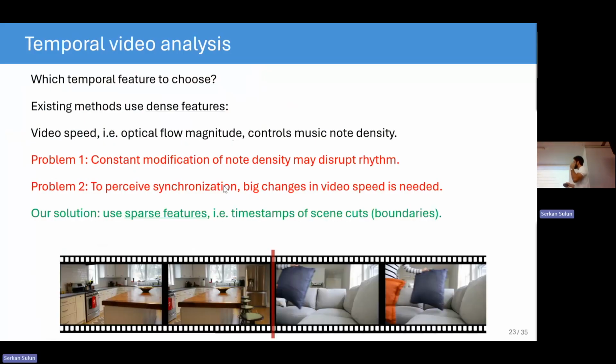So to address these problems, rather than using dense features, I chose to use sparse features, which could be the scene cuts, the timestamps of the scene cuts. So here you have a video and you have two scenes. One of them is the kitchen and the other one is the living room. And here at this red line, you have a scene boundary. So I thought, okay, if I have sparse features, I'm not constantly modifying the song, and we can perceive the synchronization because it's quite a big change.